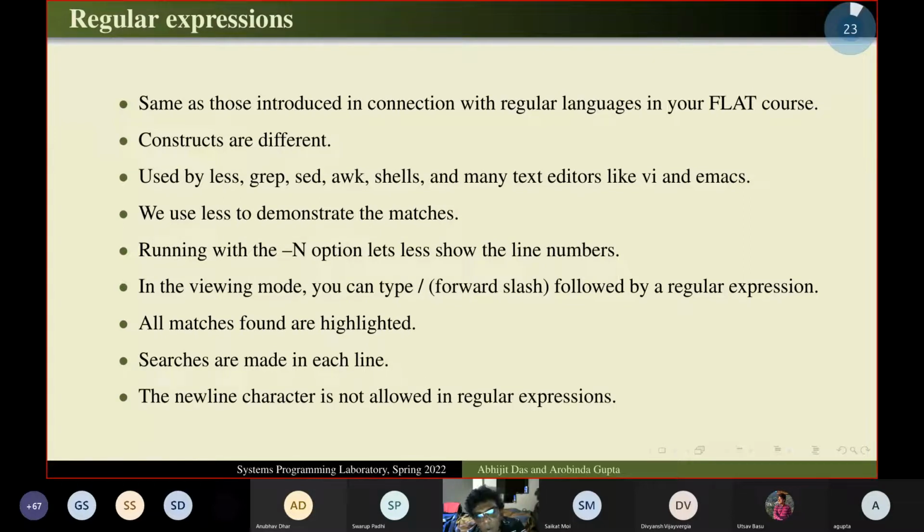And so whenever I say whether this regular expression can be found, this means the searches are made line by line. Line number 1, is there a match or one or more matches? If so, all the matches will be highlighted. Then we will go to the next line. Are there any more matches here? All the matches will be highlighted, and if there is no match, that line will remain unhighlighted as usual.